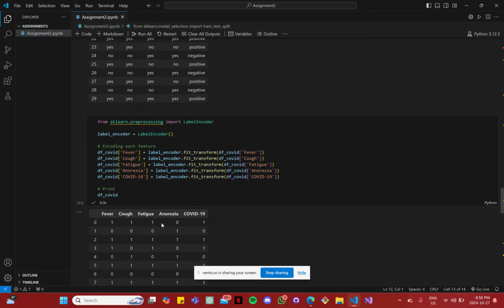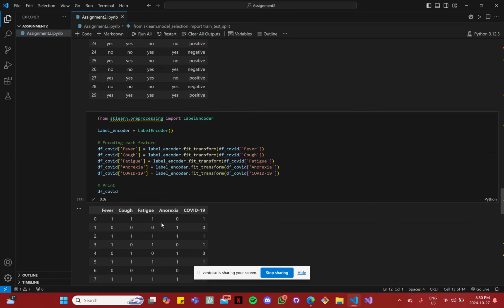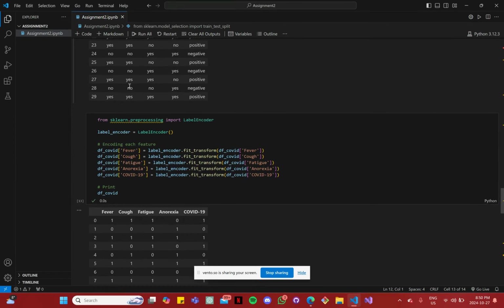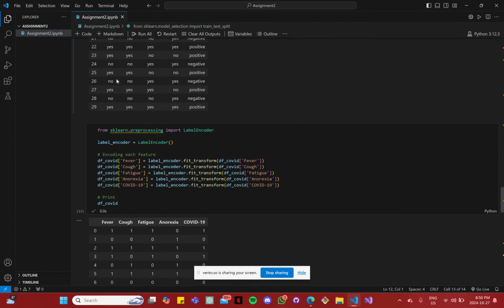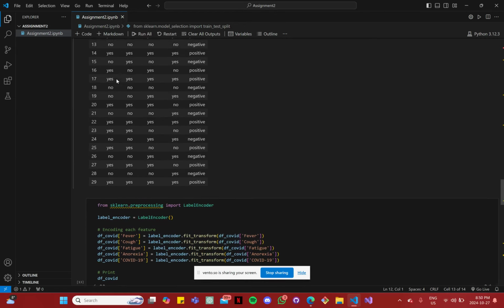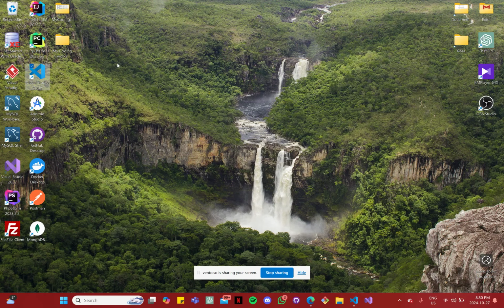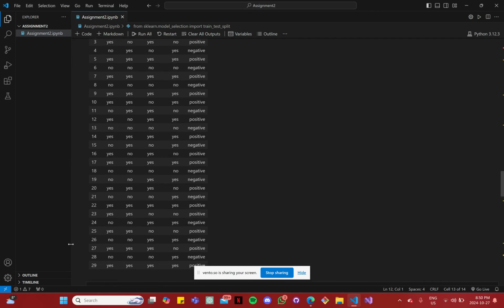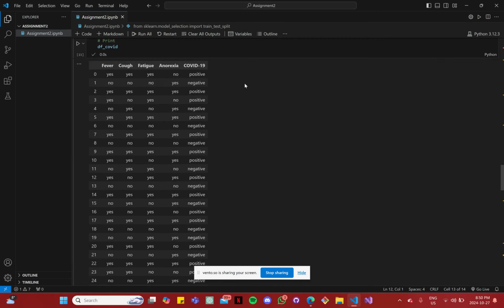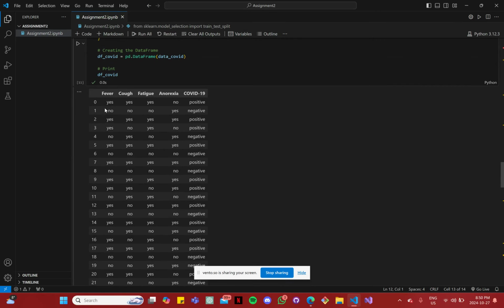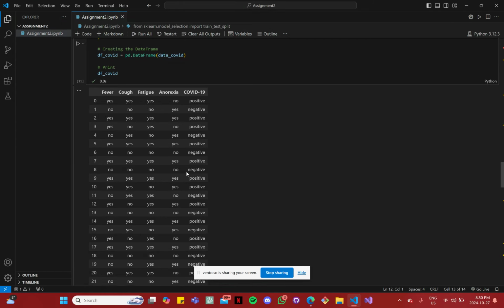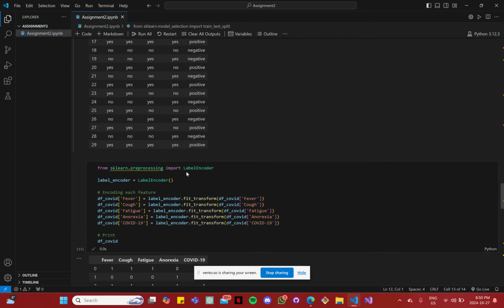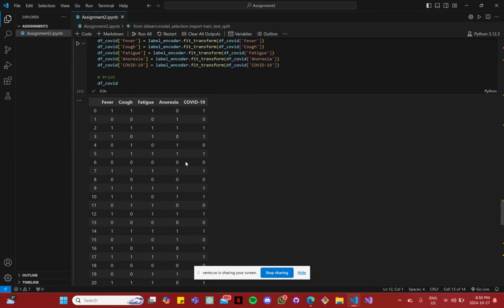As you can see, the symptoms like fever and cough were a yes or no, and the COVID positive, negative values were converted to 0 and 1.